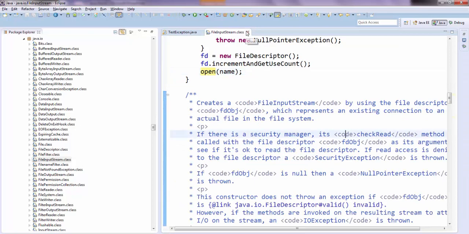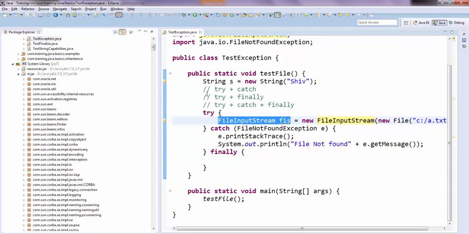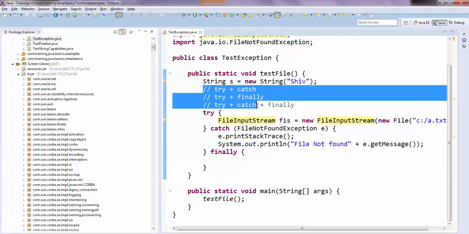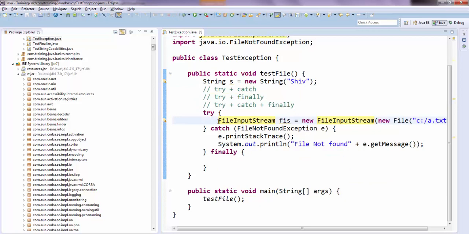Okay, so how to handle the exception? We will write the try block. Whatever code I want to write, I will write in the try block.